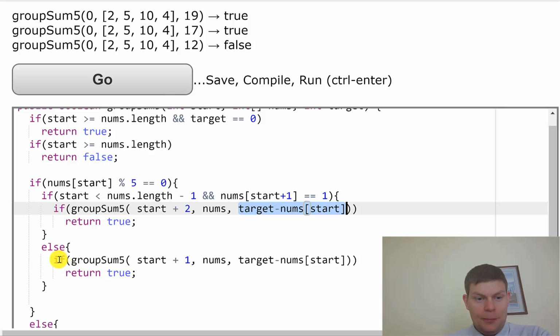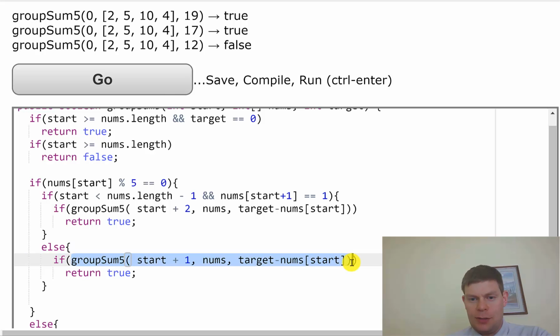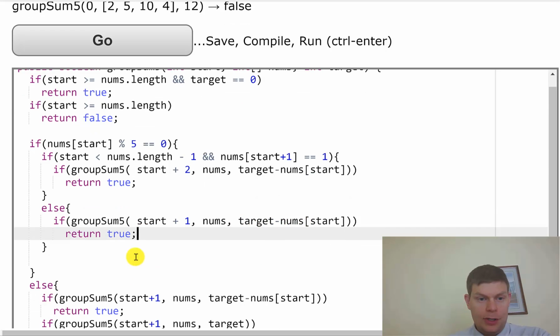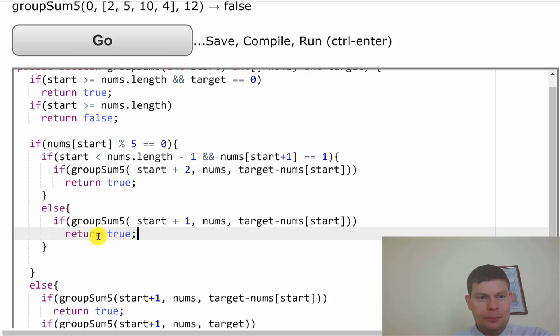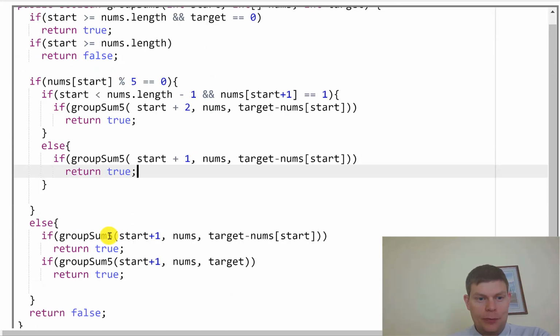Otherwise, if the next number is not a 1, then I'll just keep going as normal. I'll check the same number as normal. So I just move up my index by 1 and pass the numbers array. But again, I just saw 5, so I must subtract the multiple of 5 from the target. And if all that works out, if it's true all the way through, if it'll eventually hit the base case, hit true, it'll return true all the way through, and my final answer will be true.